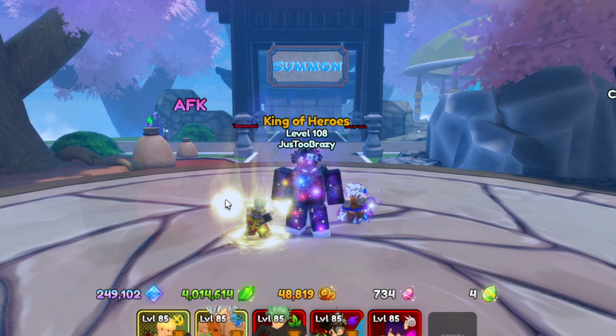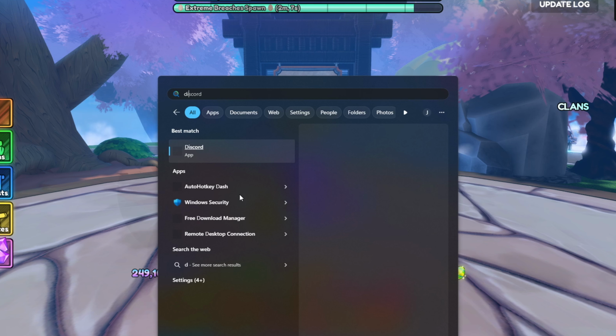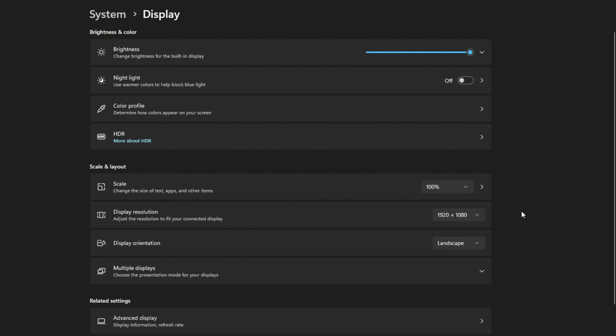Before we run the sys, you have to make sure your computer settings are also correct. So go to your display settings, and then you want to make sure your scale is on 100%. And then for me, I use 1920 by 1080 and the landscape orientation. So you want to make sure these settings look the same.